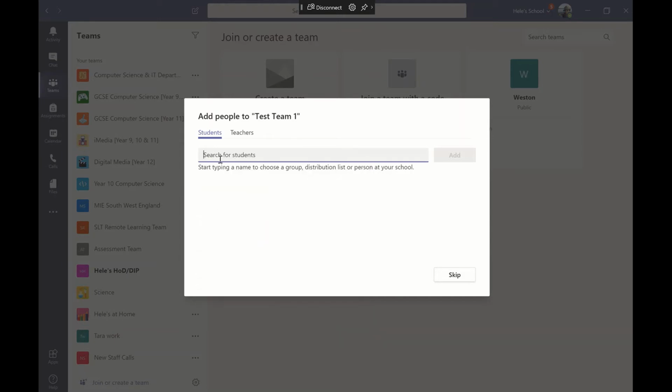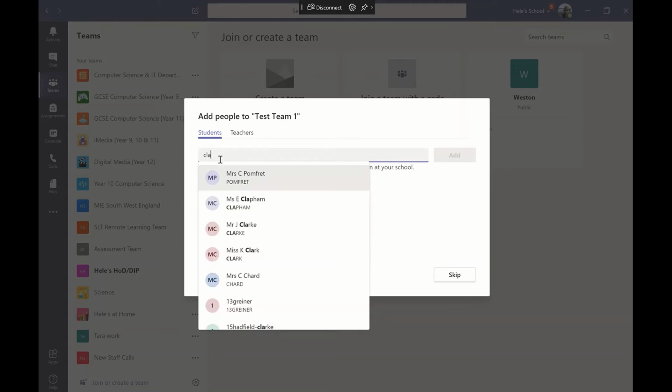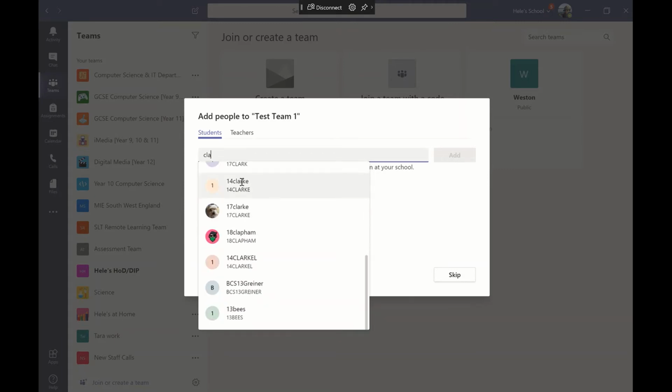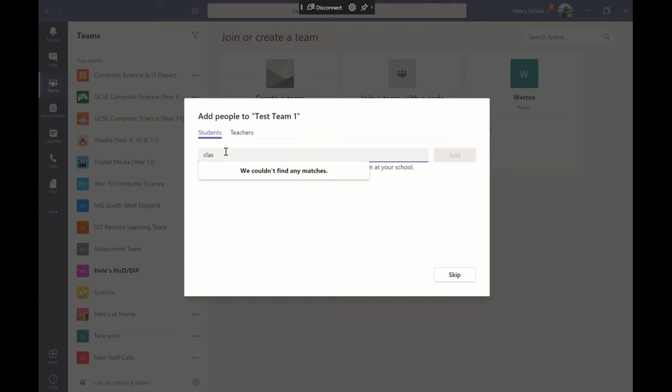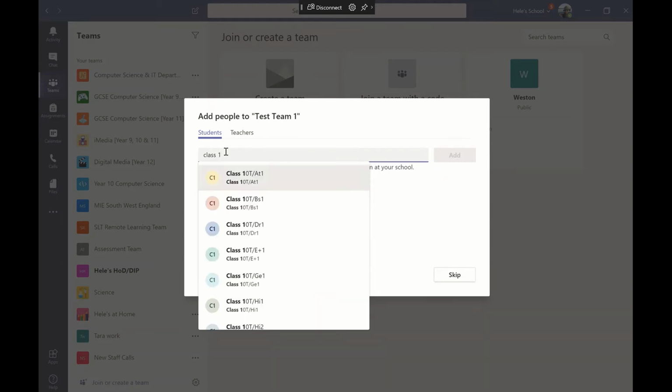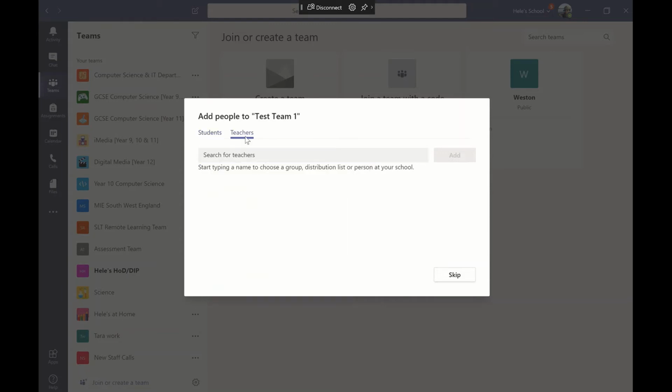It is also linked though to our class setup, so you should be able to add whole cohorts of classes. There we go. So we've got there all the different classes. You just click on that and it will send an email to those students saying they've been added to a team. We can also add teachers as well. I would advise skipping this first though, because we want to make sure all our settings are right before we actually add any students.